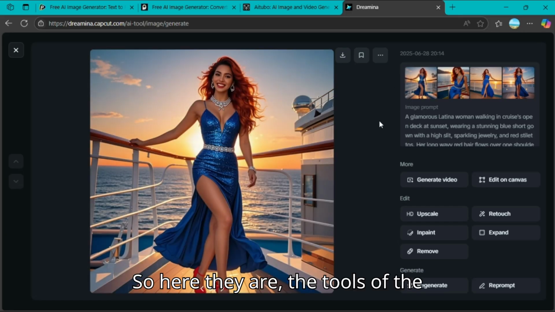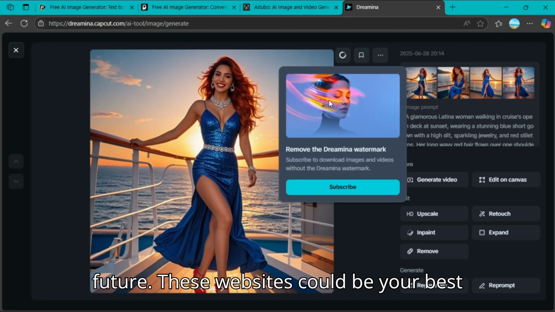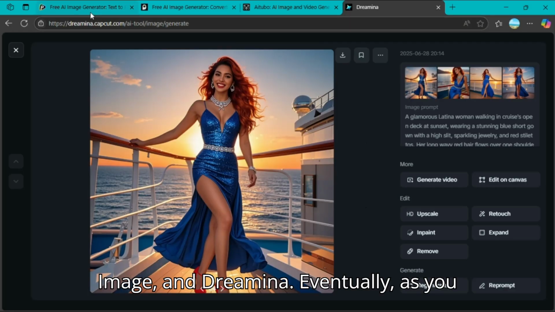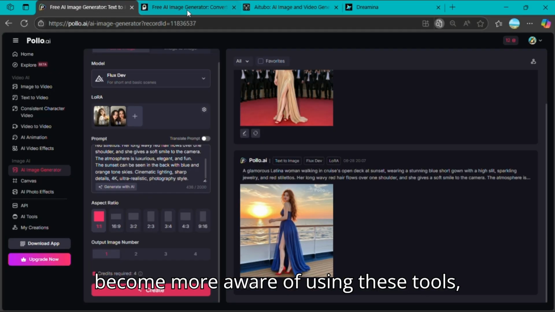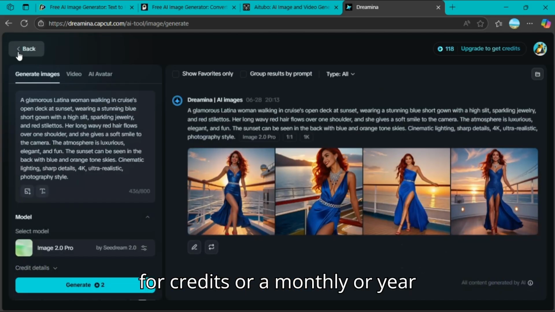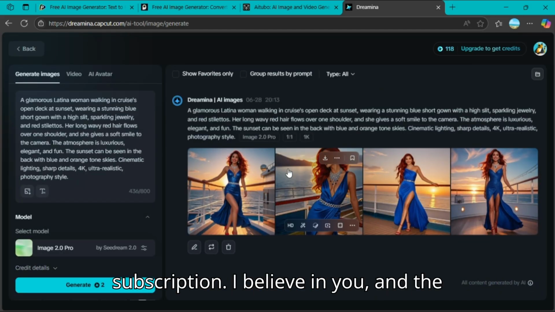So here they are, the tools of the future. These websites could be your best friends: Pika, Ai.Doll.Hustle, Deep Image, and Dreamina. Eventually, as you become more aware of using these tools, you will decide where to spend your money for credits or a monthly or year subscription.